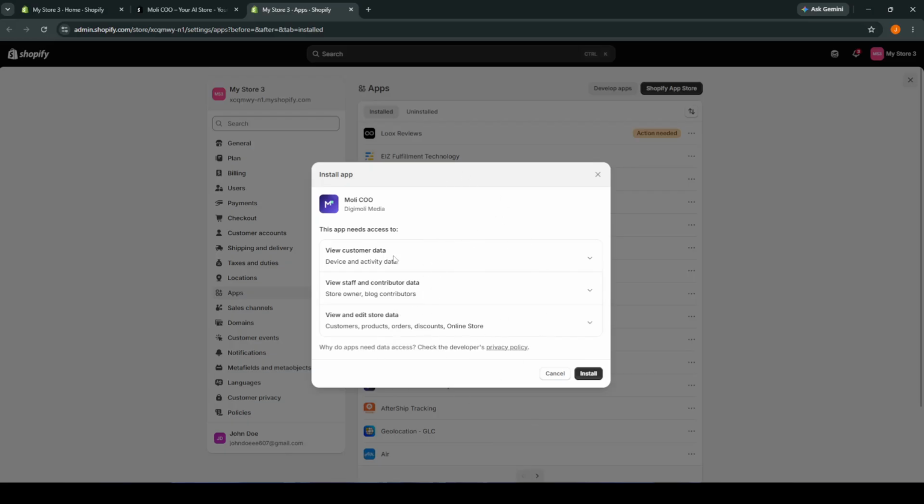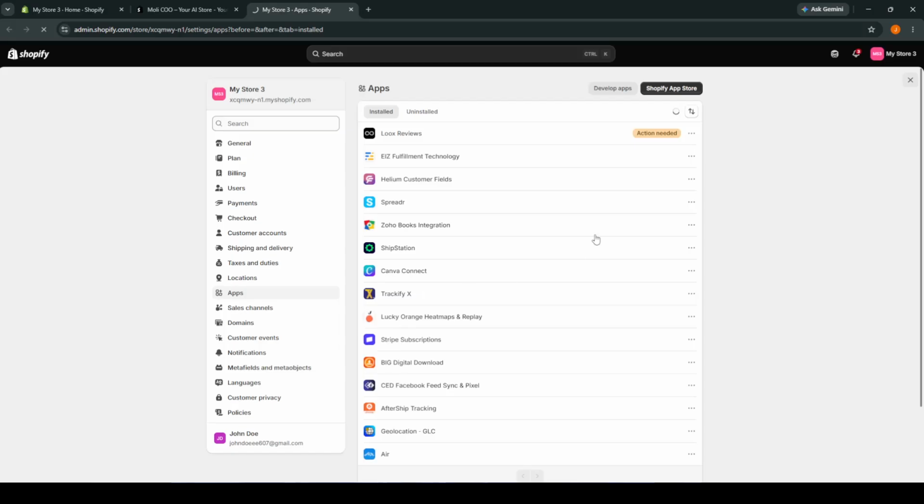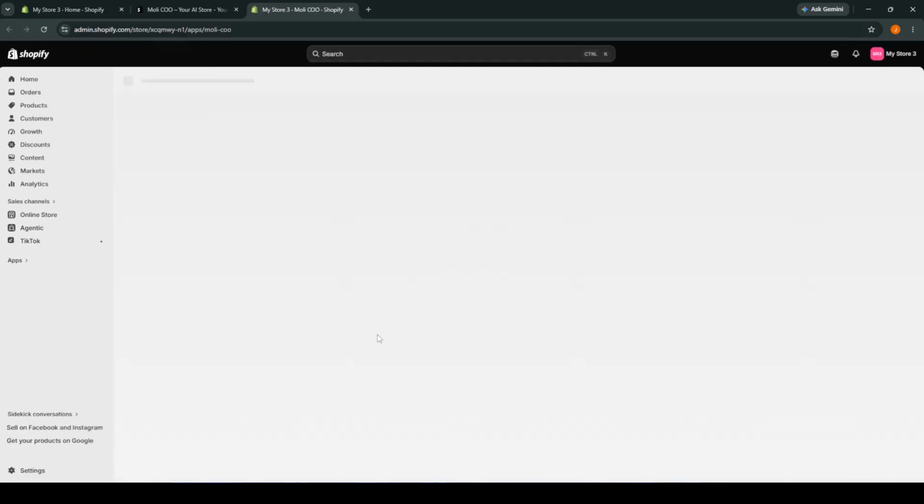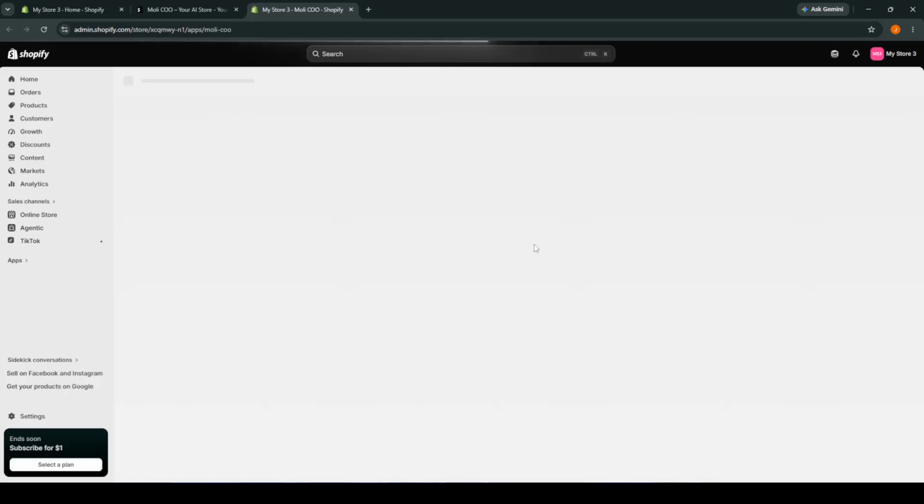When you are ready and you confirm the permissions match what you expect, click Install App on the permissions screen to confirm. This final confirmation tells Shopify to complete the installation process. After you confirm, Shopify may take a few moments to install Moli. You may see loading content or an installation status indicator, so give it a moment to finish. When the installation completes, you should be able to see Moli listed in your apps area.